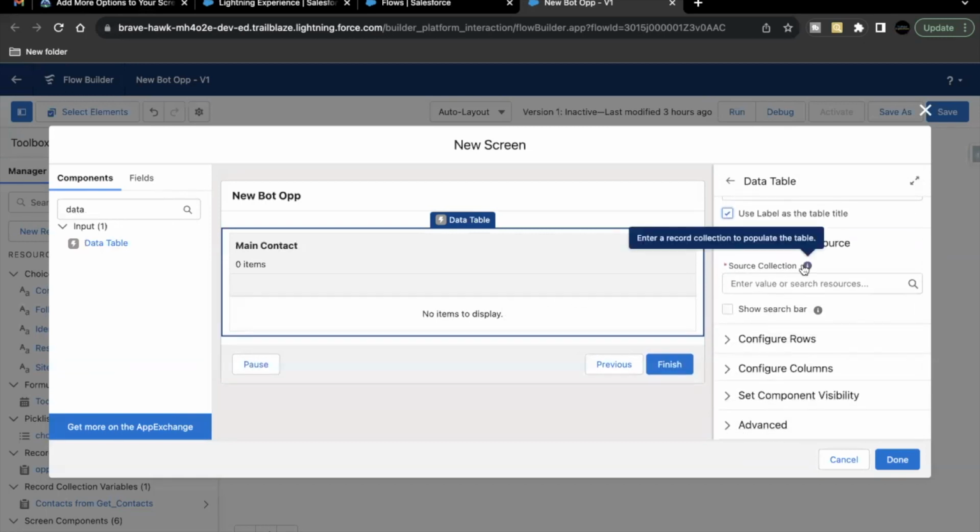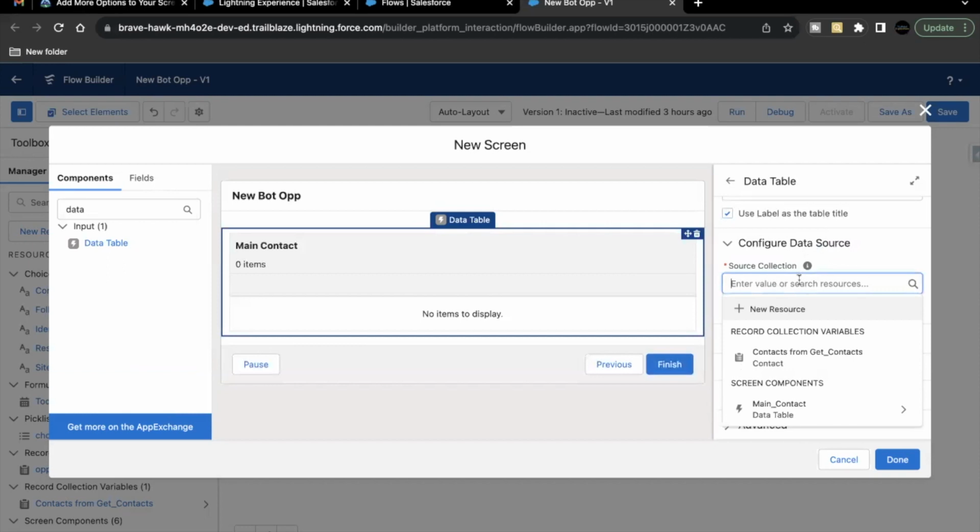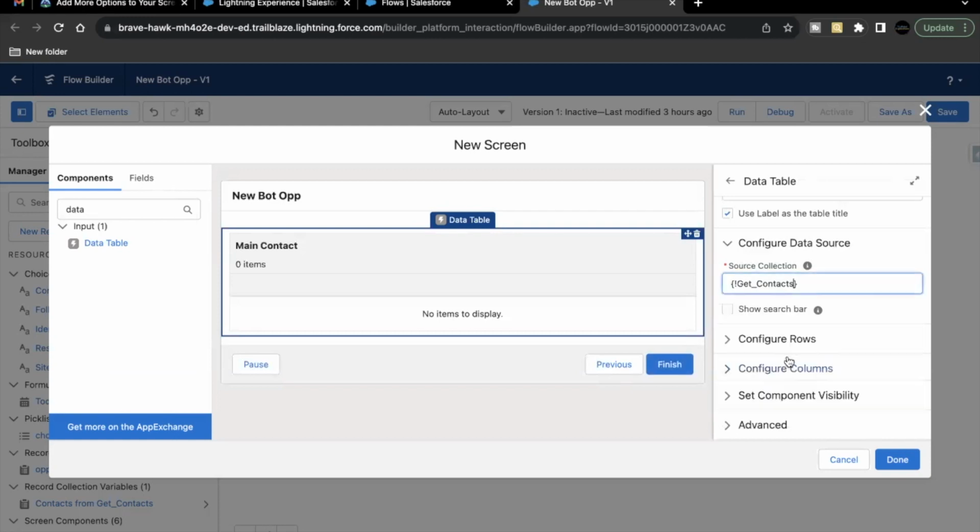Now, next I'm going to select one record collection variable that will be used to populate the data in our data table. So what variable we are going to select? So we are going to display all the contacts on our data table, which we fetched from our get contacts record element, which we just created before this screen element, right? We just created get contacts record element in which we were fetching the contacts based on account ID, which user has input on the first screen element. So we are fetching all those contacts and we are going to show it over here on our table.